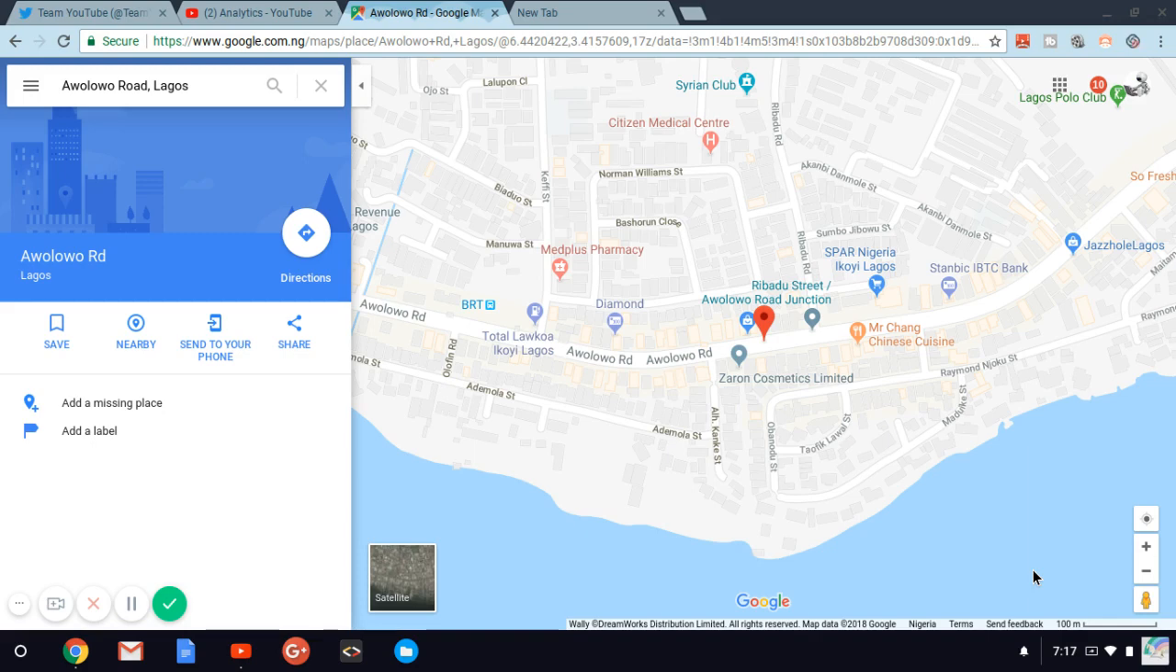So very soon I'll be making the video teaching you how to make use of your Google Maps properly, both on your mobile phone and on your laptop or any device you have that uses the internet.